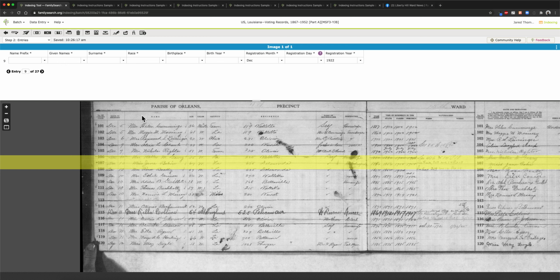Now, on our next one, I'm actually going to submit a batch. So I've got to finish this batch in order to do that, and then I'll show you how to submit it. And we'll do that on our next video.